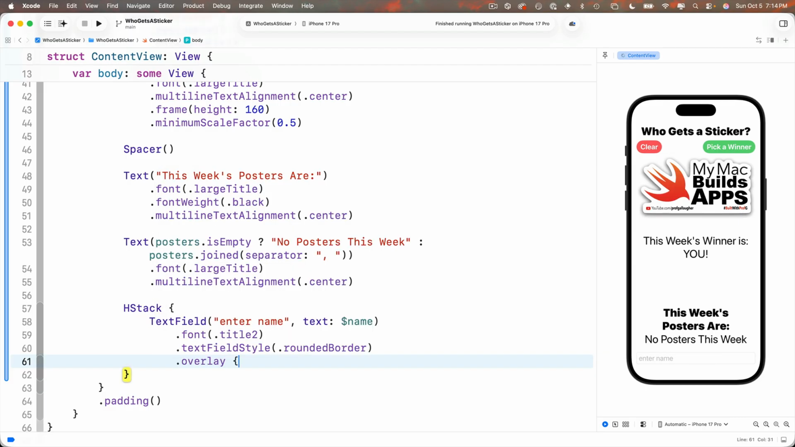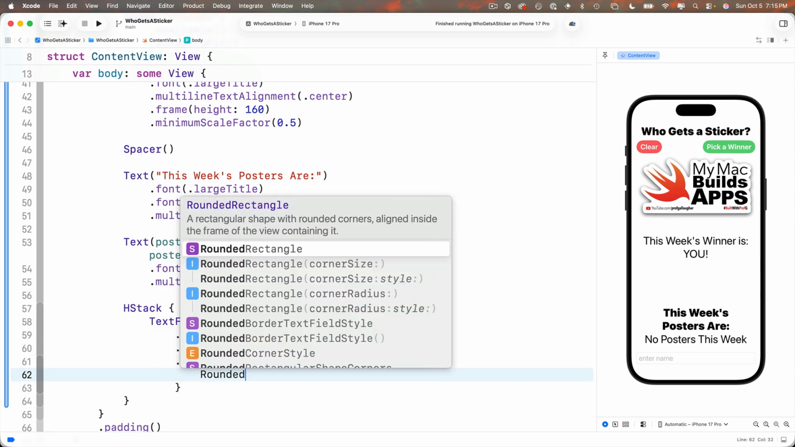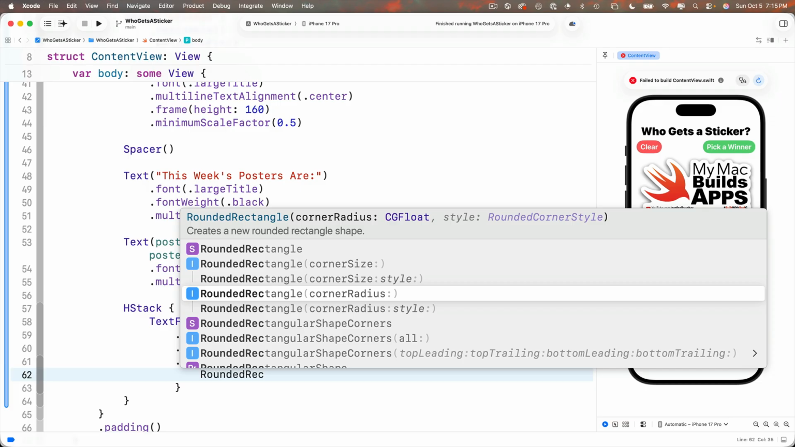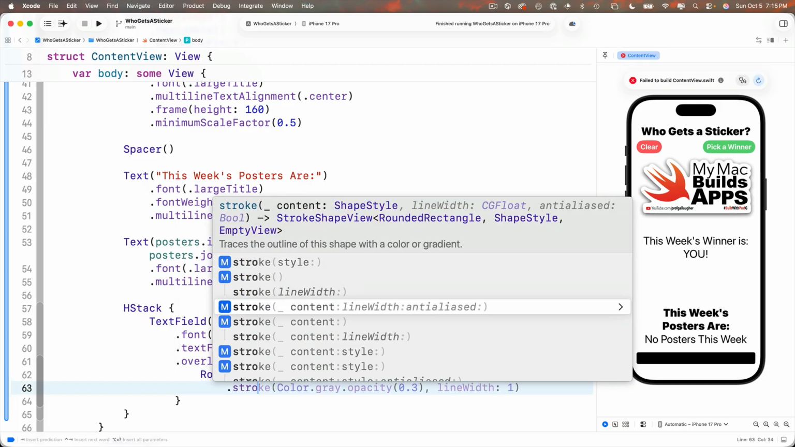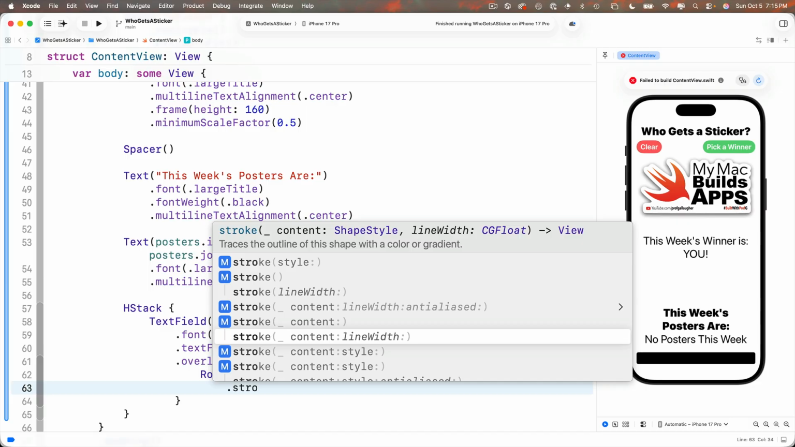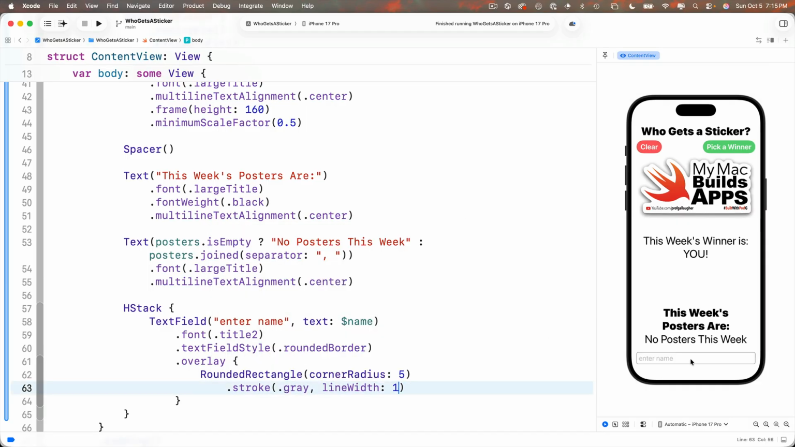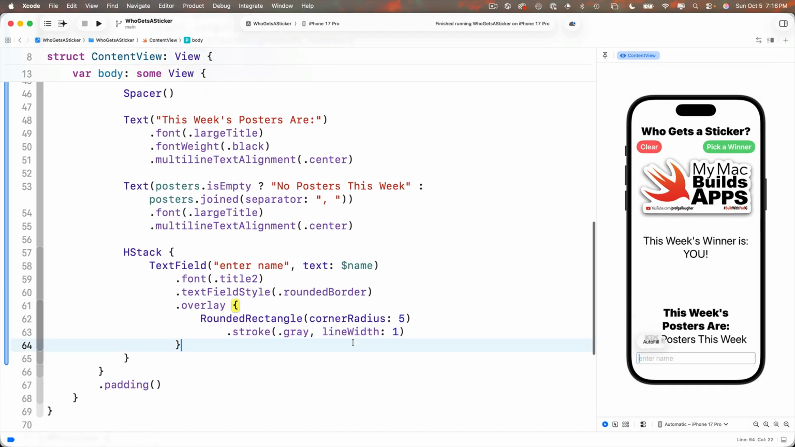And then below this, we'll add .overlay with open and close curlies. And inside we'll add RoundedRectangle with a corner radius of 5 and .stroke with the option for content and line width. Our content is going to be .gray and our line width is going to be 1. Looking spectacular, easy to see. And we'll add our autocorrectionDisabled below that.